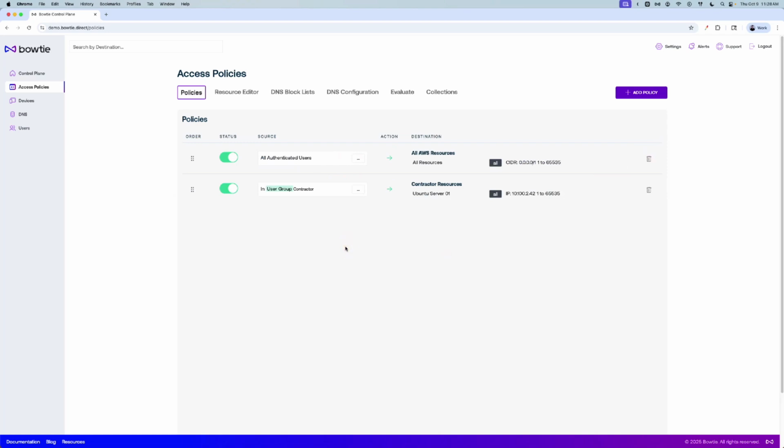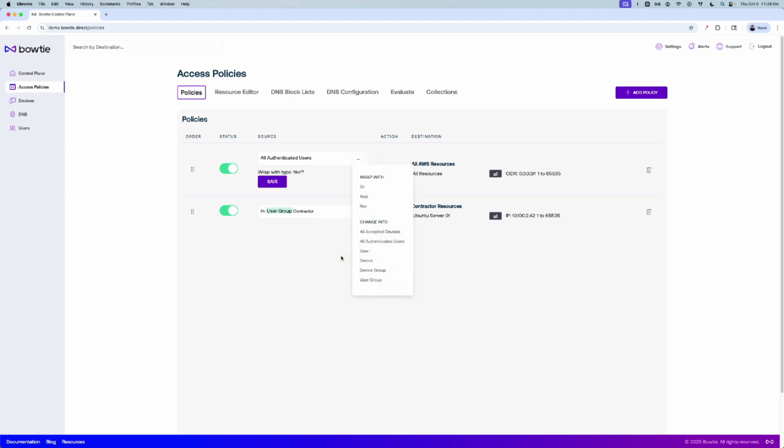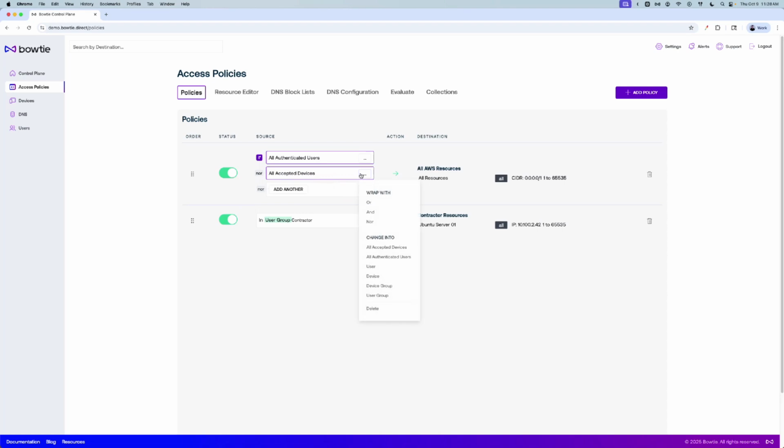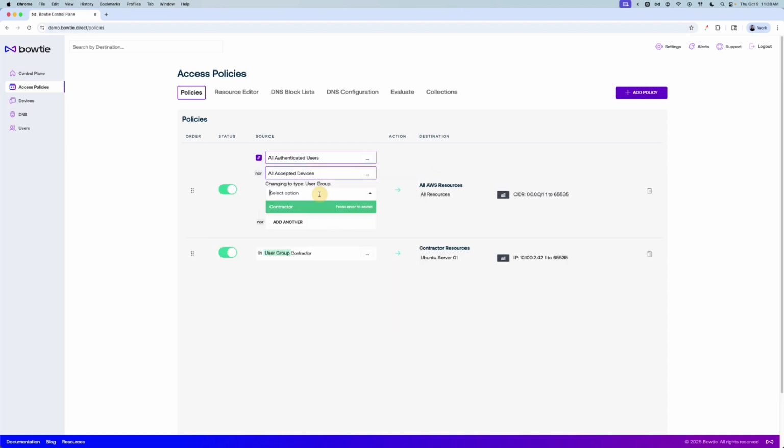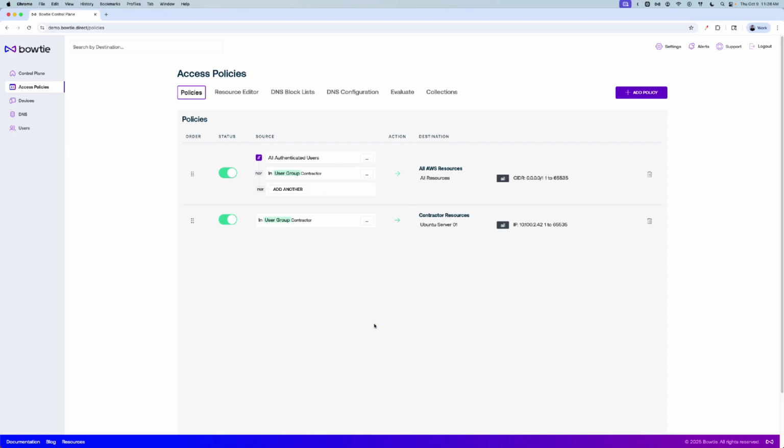Now, what we also need to do is restrict access to all resources so that non-contractors can access them. So what I'm going to do is wrap this with a NOR, set it to a user group, and save the resource. So how do we interpret this? This says, if you are an authenticated user, but you're not in the user group contractor, then you have access to all AWS resources. If you are in the user group contractor, then you have access to this specific Ubuntu host.